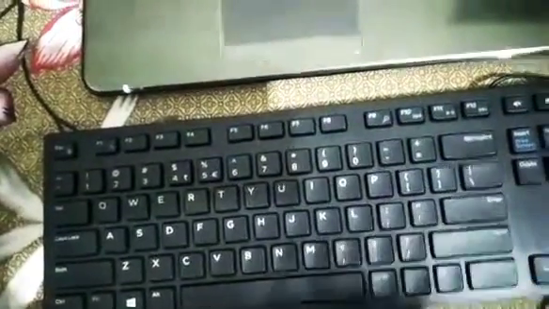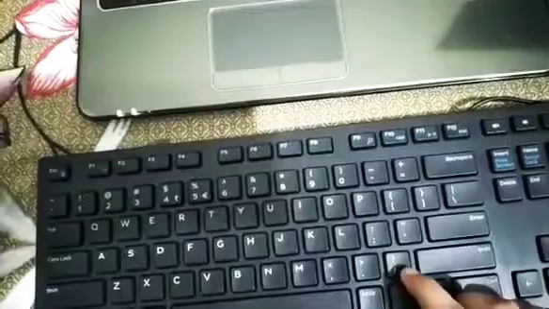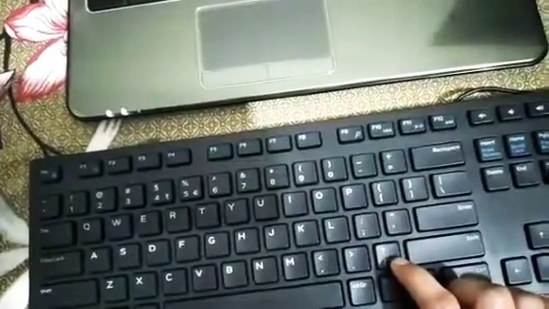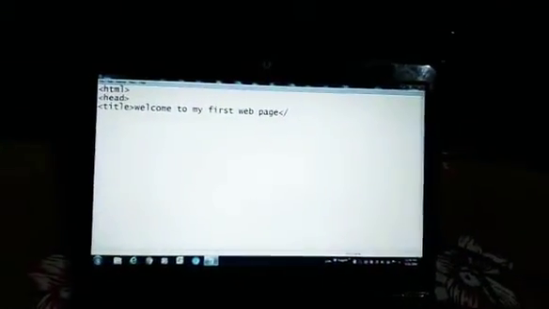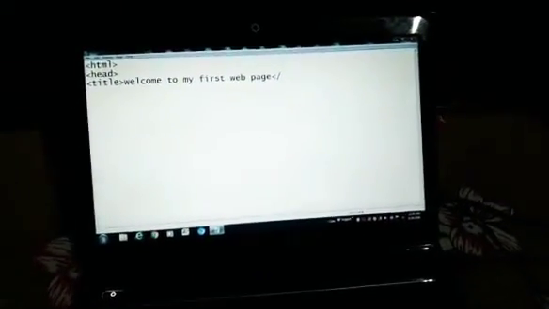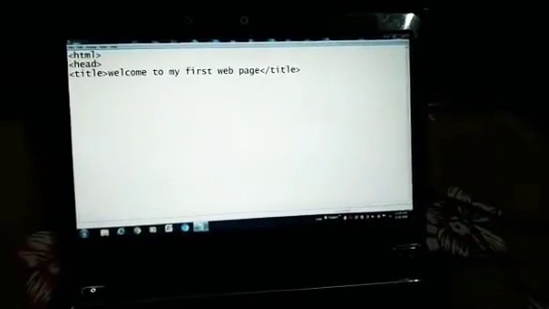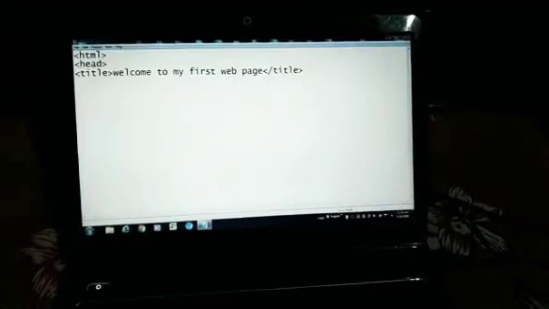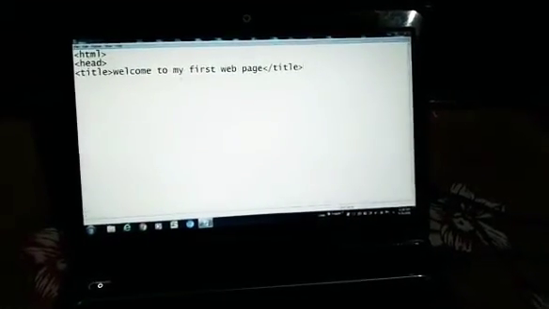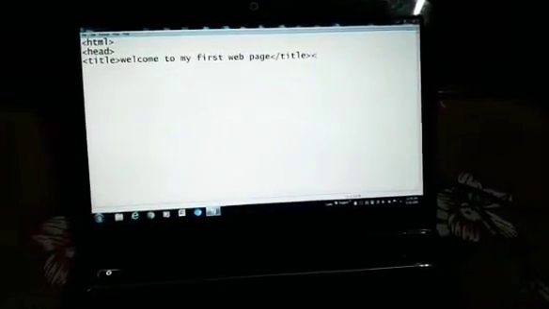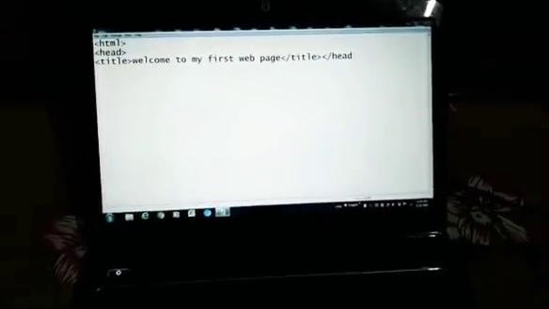How will we close it? We will press, and now for the ending we will press this backward slash. This backward slash indicates that this is the ending tag. This slash is the difference between the starting as well as the ending tag. After giving the title, we will also close the head tag, because the purpose of the head tag is only to give the title. Okay.